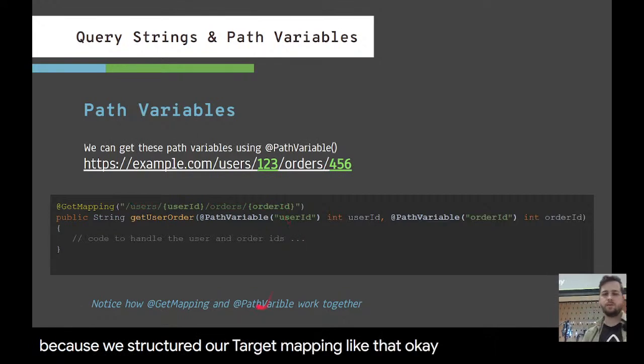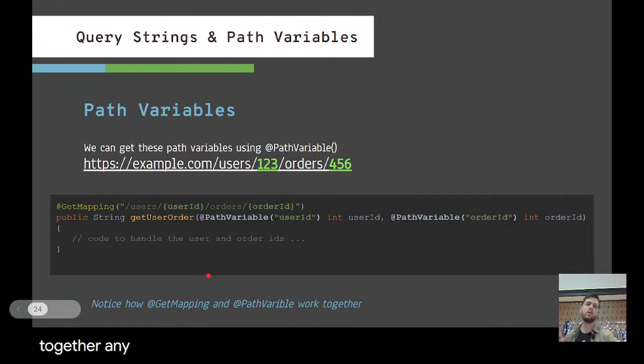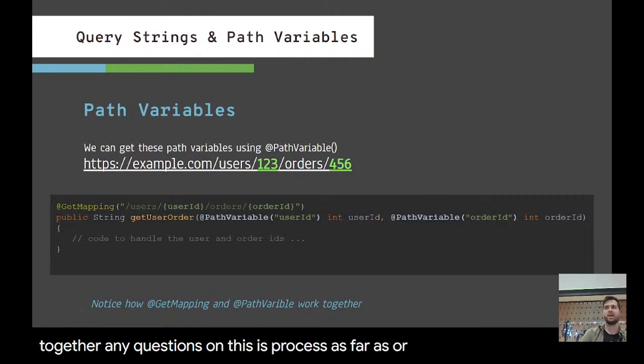Okay, so, right, they're working together. Any questions on this process, or just path variables in general?